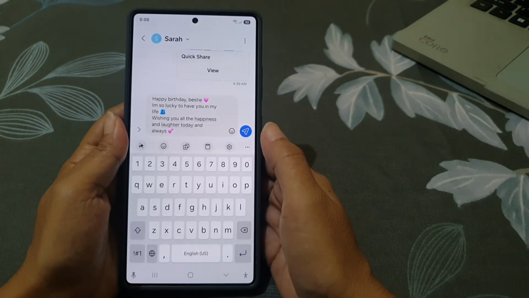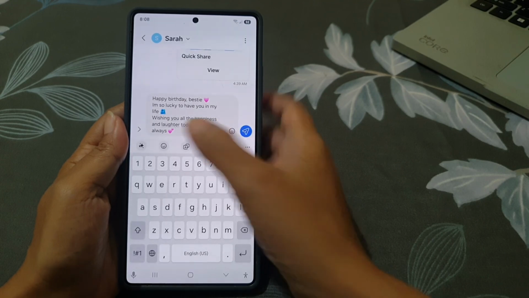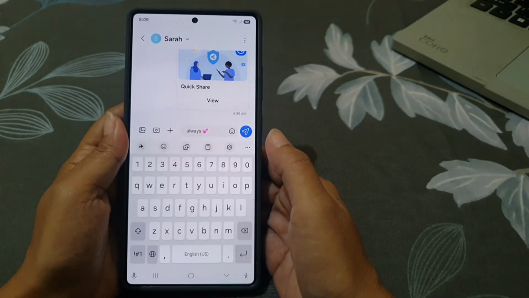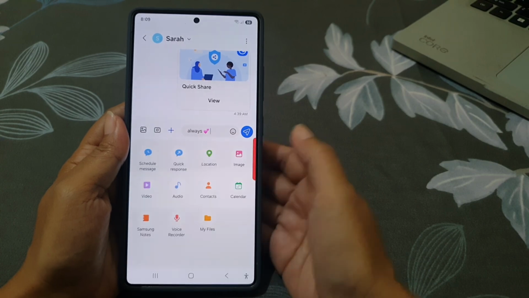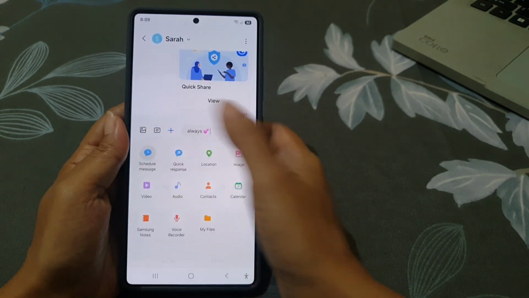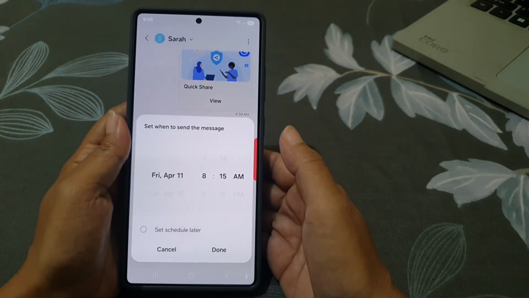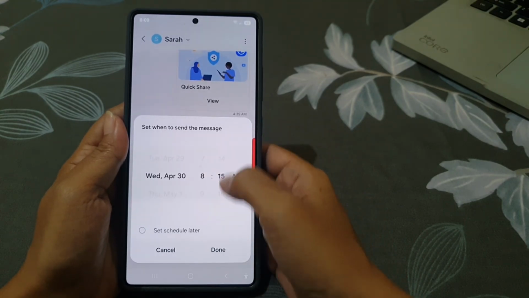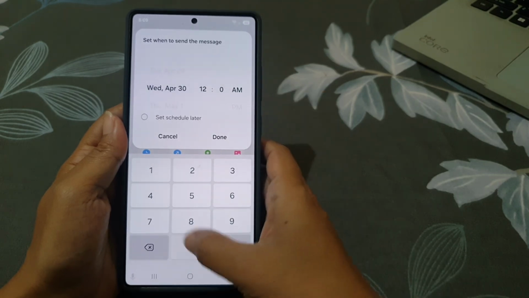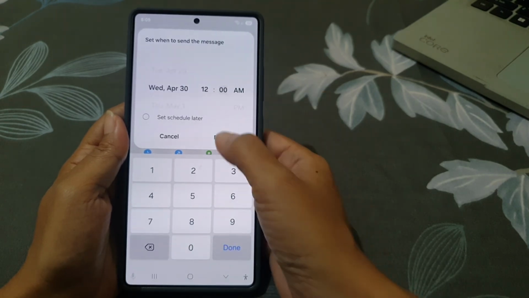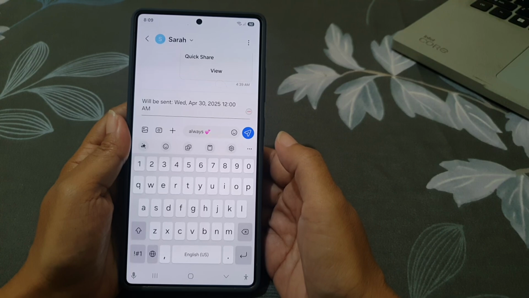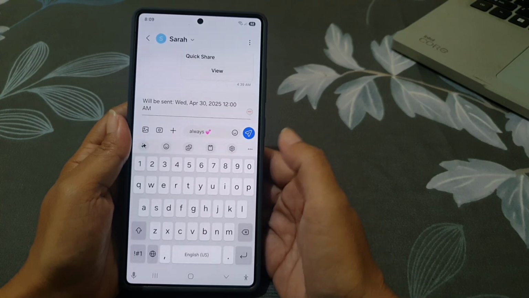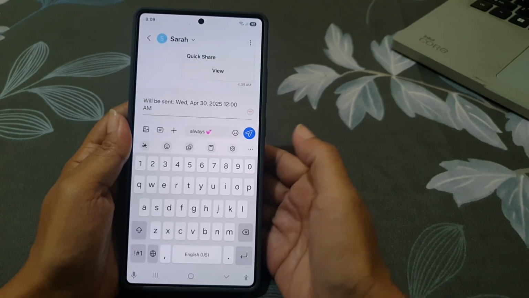tap the arrow icon next to your text field, tap plus icon, and then tap schedule message. Pick the date and time you want it to be sent. Tap done button, and then tap send button, so your message will now send automatically at scheduled time.